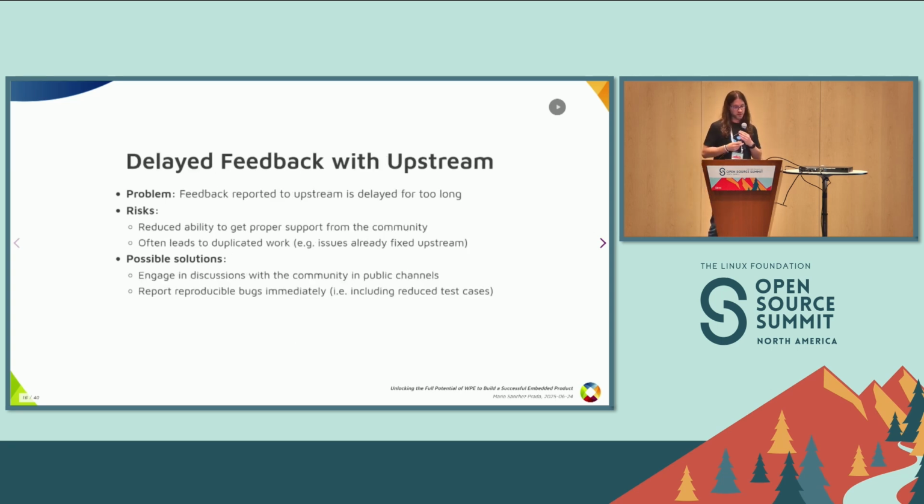The other pitfall is when you delay feedback with upstream. Let's say that you find an issue, you fix it your own way, but you don't communicate that to upstream. And let's say other companies do the same thing, so upstream is not aware of this. First, you reduce your ability to get support from the community, because maybe you fix the issue, but are you sure you fixed it in the best possible way? You might not be a domain expert on that particular thing. But if you discuss this with the community, you might get valuable feedback from the people who actually understand that better. Again, the other risk is that you might end up doing a lot of duplicated work.